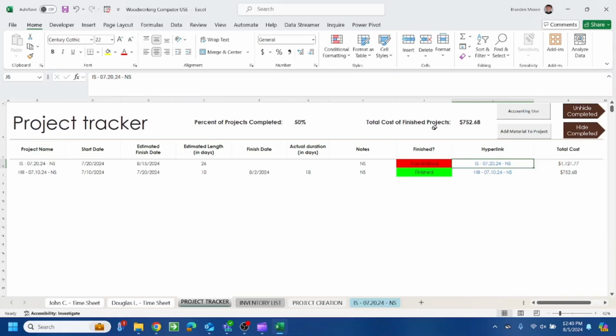To the right of that, you're going to be able to see a total cost of finished projects. That is strictly just for the finished projects.